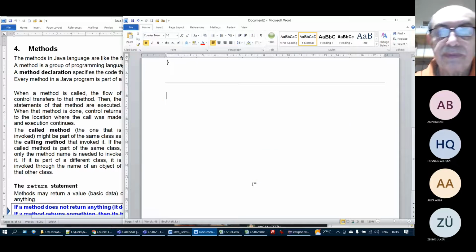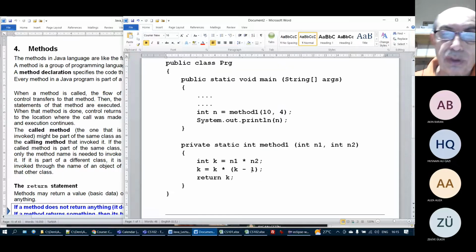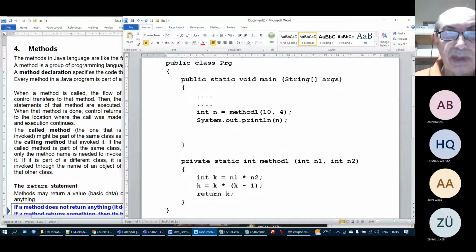Let's erase this. Okay, let's go here. So when we call a method, if the method returns something, it is either at the right-hand side of an assignment, or it could be, for example, something like this.